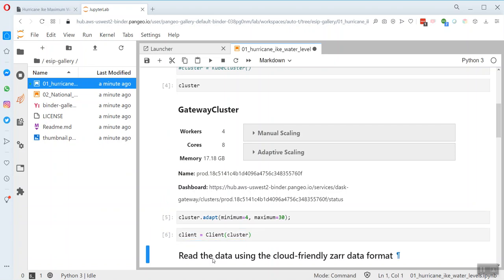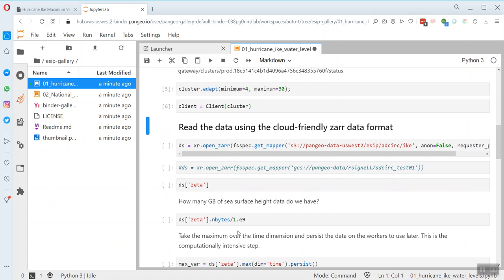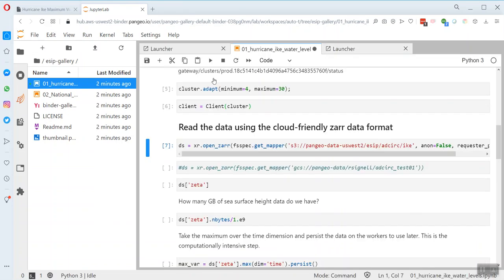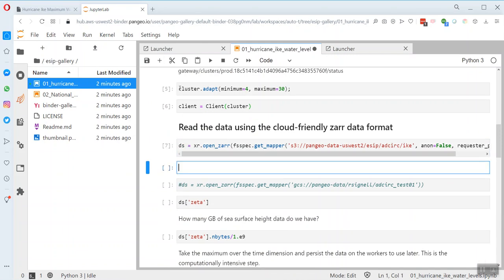And so now we have this client, and everything that we do will be done automatically in parallel because we're using this Xarray package. So we've imported Xarray, and we're just going to open up this Zarr dataset that's sitting in a cloud bucket. It's going to look just like a regular netCDF file. Maybe I'll insert a new cell here just to show you that this stuff is really live.